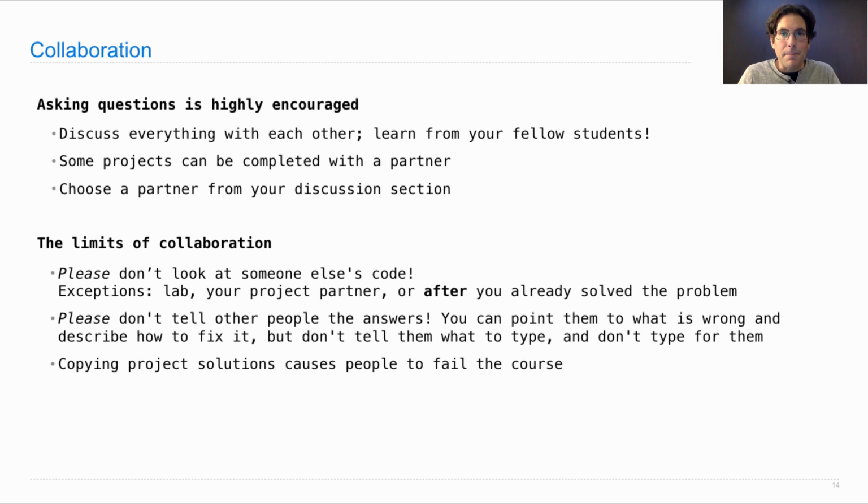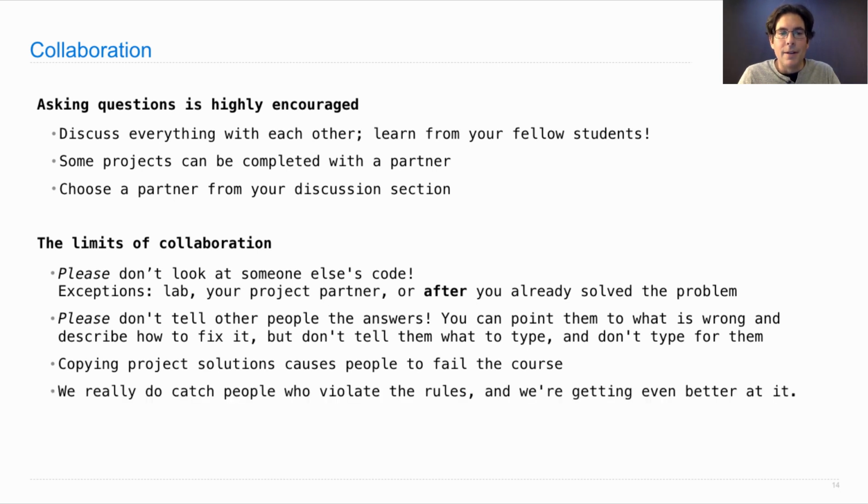Copying project solutions does cause people to fail this course, and I don't want you to fail this course, so don't copy your project solutions. We really do catch people who violate the rules, and we're getting better at it all the time. But don't just not copy because you'll get caught, and you will get caught. But instead, do it in order to build good habits now. Out there in the world, there are no solutions to copy. There are plenty of people to discuss problems with, so build that habit now, but don't just copy the answers from the internet or from your friends.